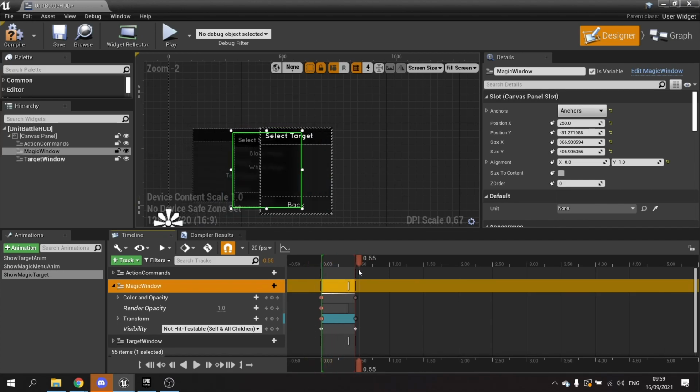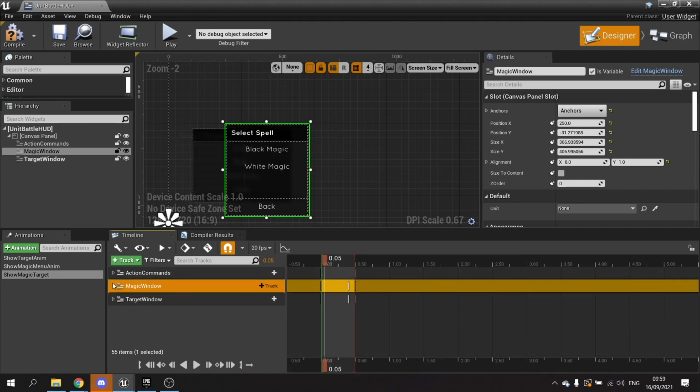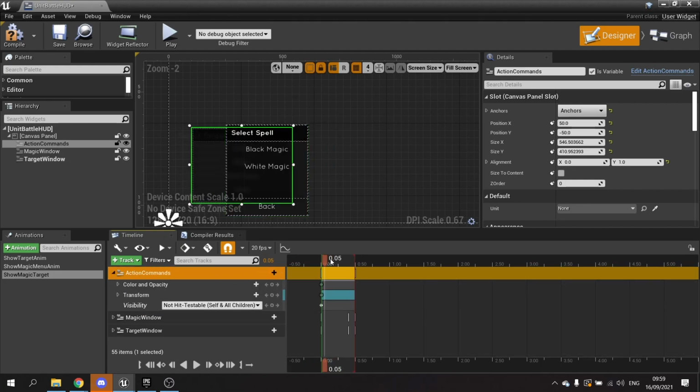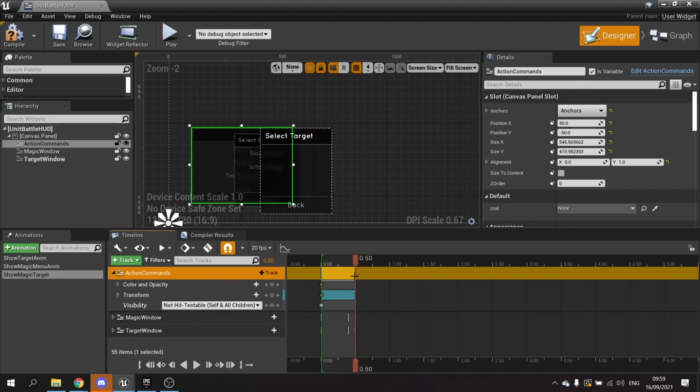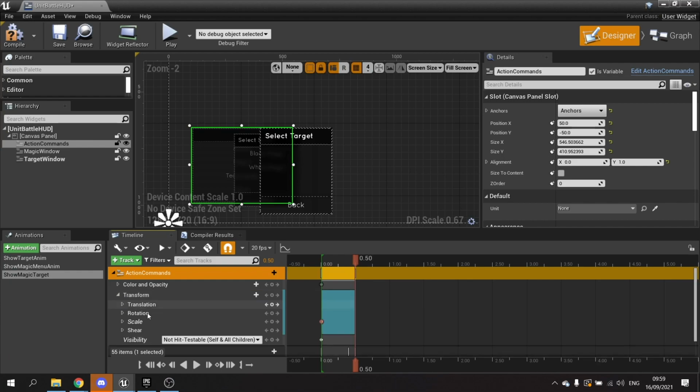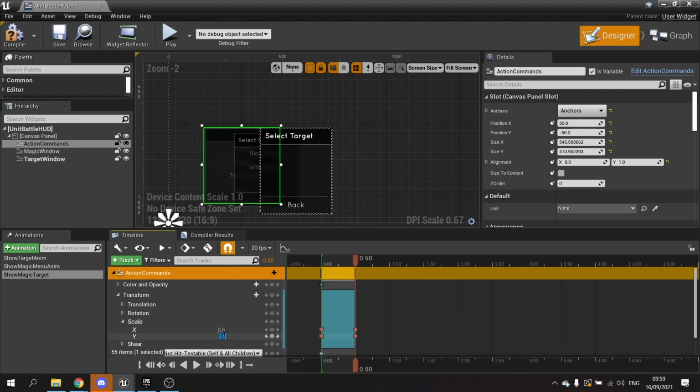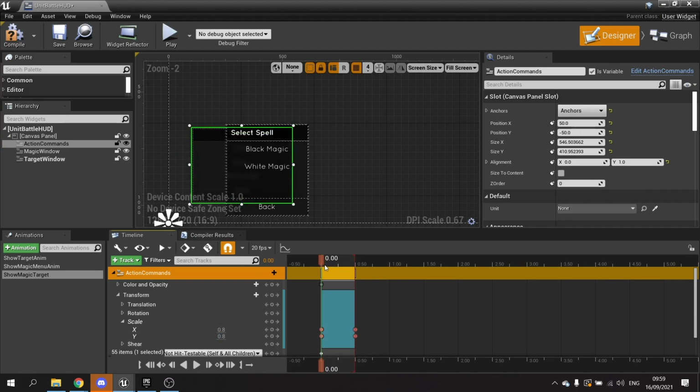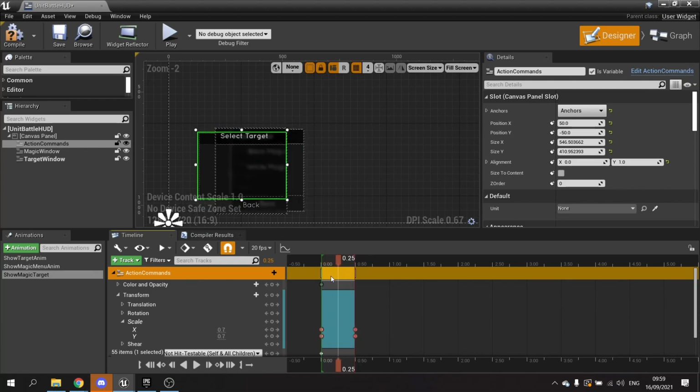Okay. Let's go a little bit step further. I'm going to go into my action commands and I'm going to make this also shrink a little bit further backwards. So it adds a little more depth to our UI. So I'm going to move it to the end here, and on the transform, on scale, I'm going to add another key to this. And this is going to go down another 0.2, so we're going to put 0.6 and 0.6. So the final animation looks like this.